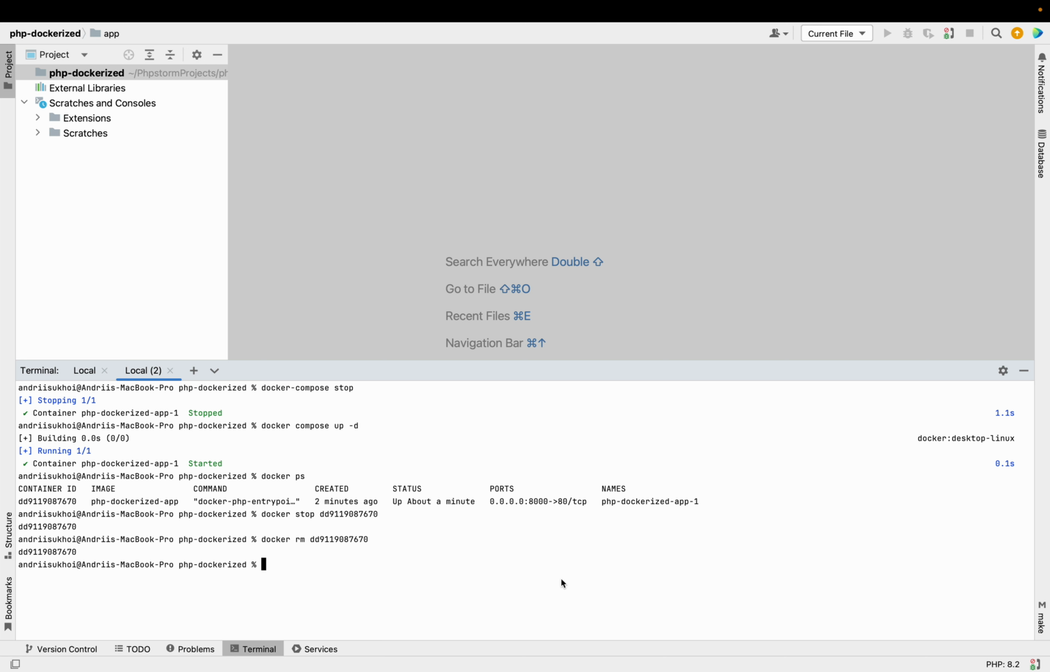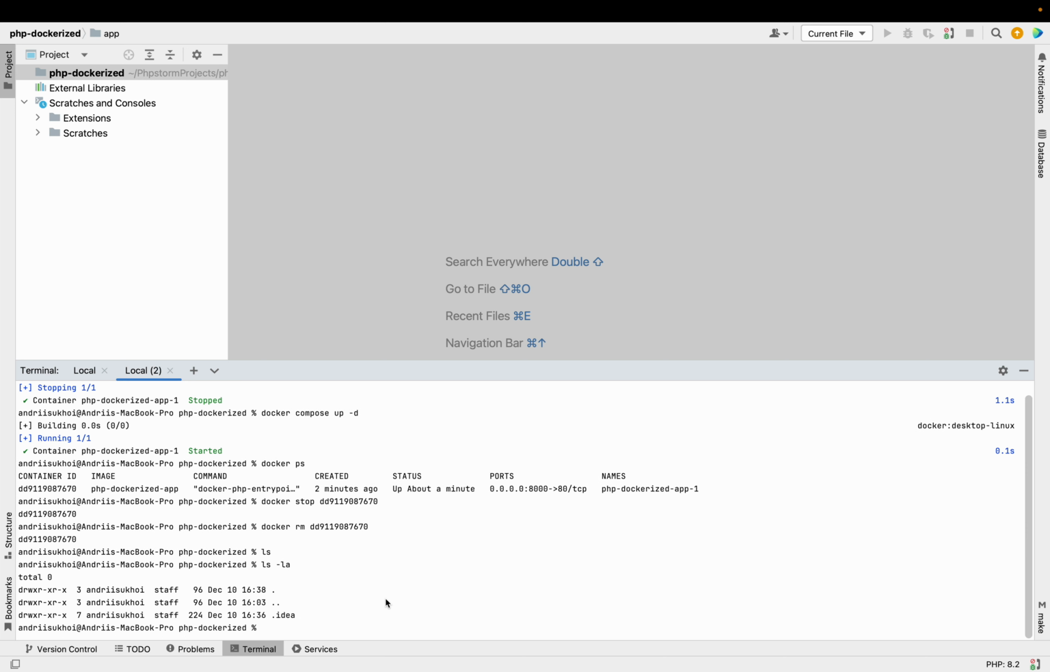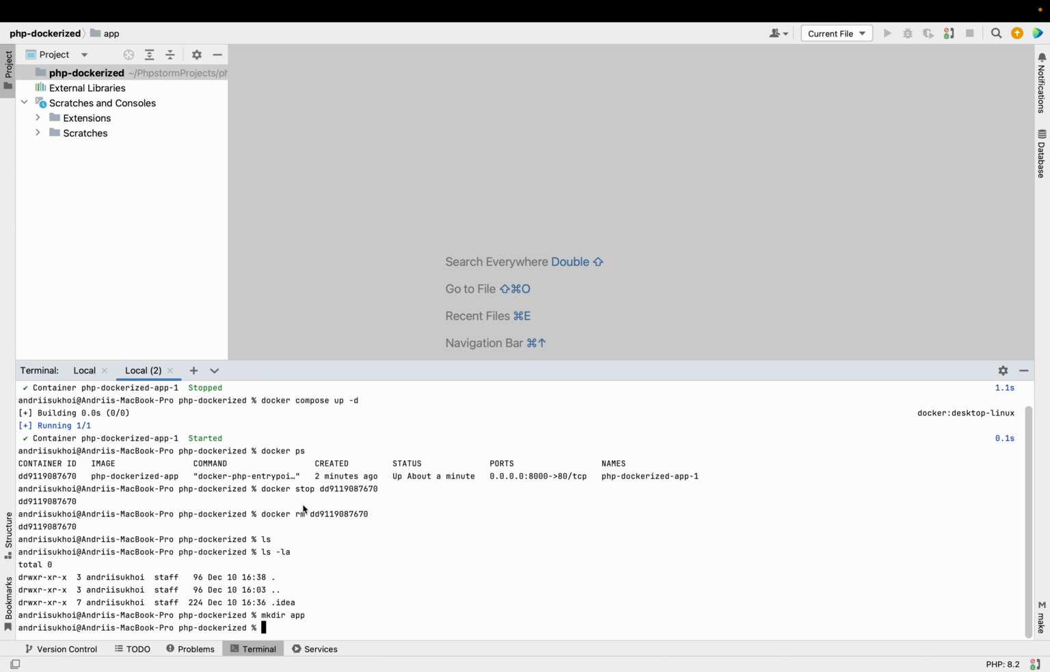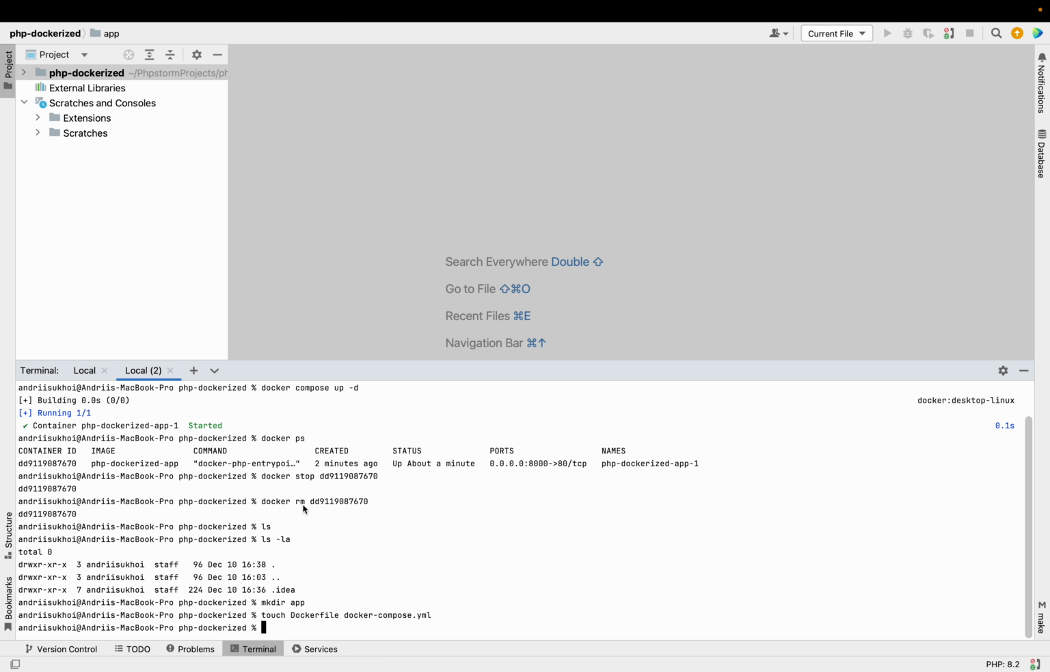So let's start. First of all, we need to create a bunch of folders. Here is my application, and let's create our app folder where we will have our application files. Let's create a Dockerfile in which we will write instructions how to build our container, and also let's create a docker-compose.yml, a docker-compose configuration file where we will write instructions how to run our containers.